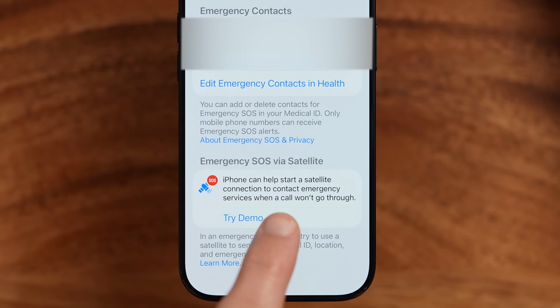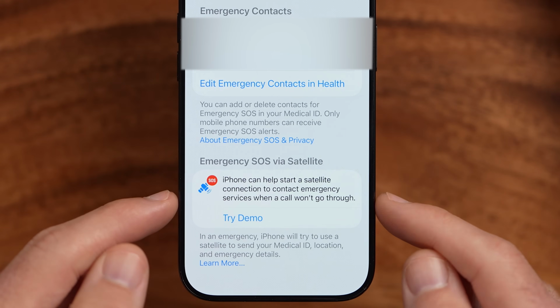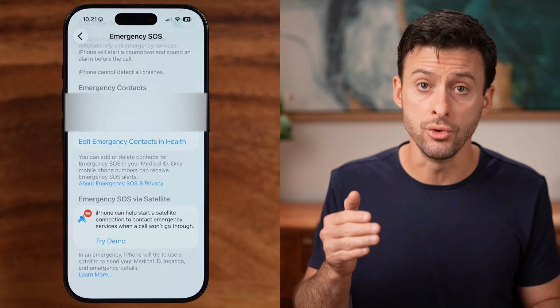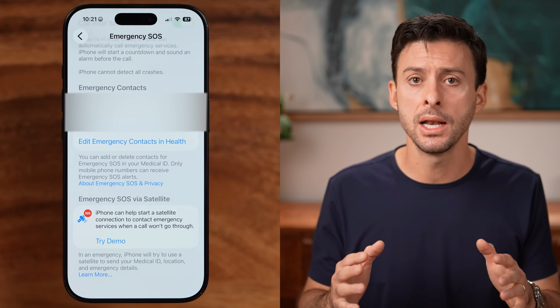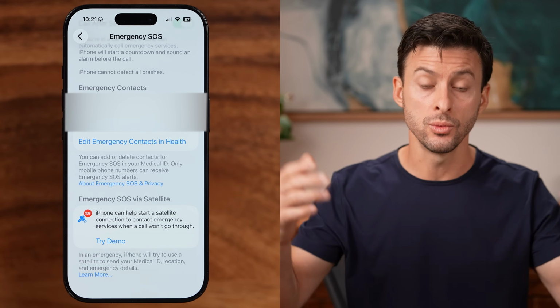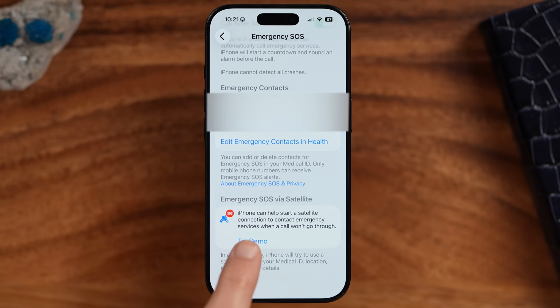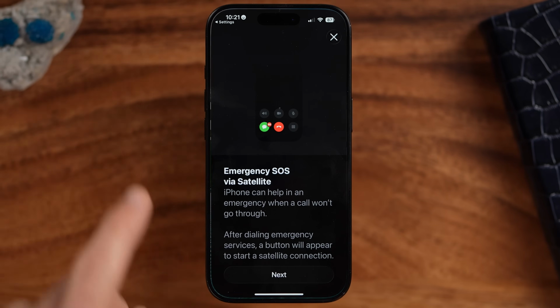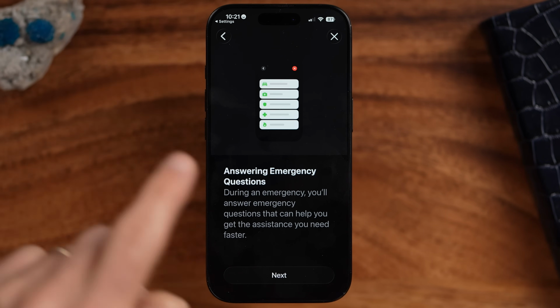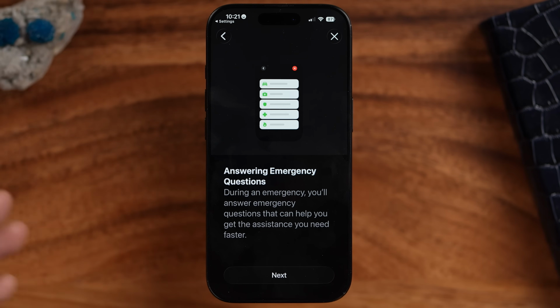iPhone can help start a satellite connection to contact emergency services when a call won't go through and you don't have normal cell signal. Keep in mind, it will essentially just connect with a satellite somewhere. I would highly recommend tapping Try Demo and going through the process of testing out how it looks and how it feels before you're in an emergency.